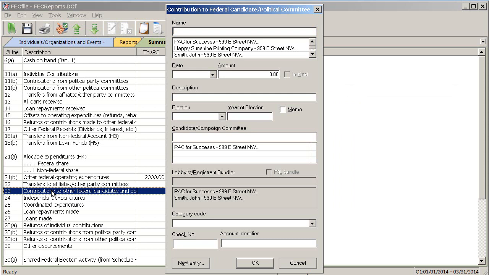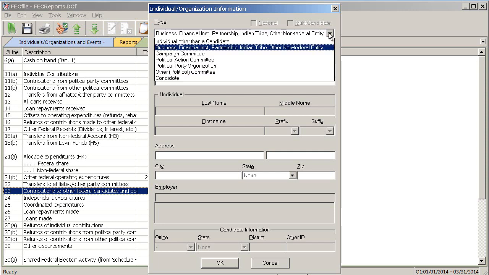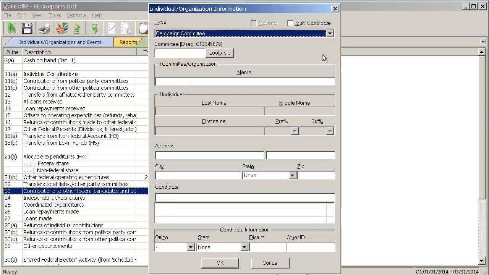To enter the campaign committee's information, click once in the name field and hit the Tab key if their name does not appear in the box below. Remember, you will have to change the type to campaign committee, since that's who the contribution was given to.